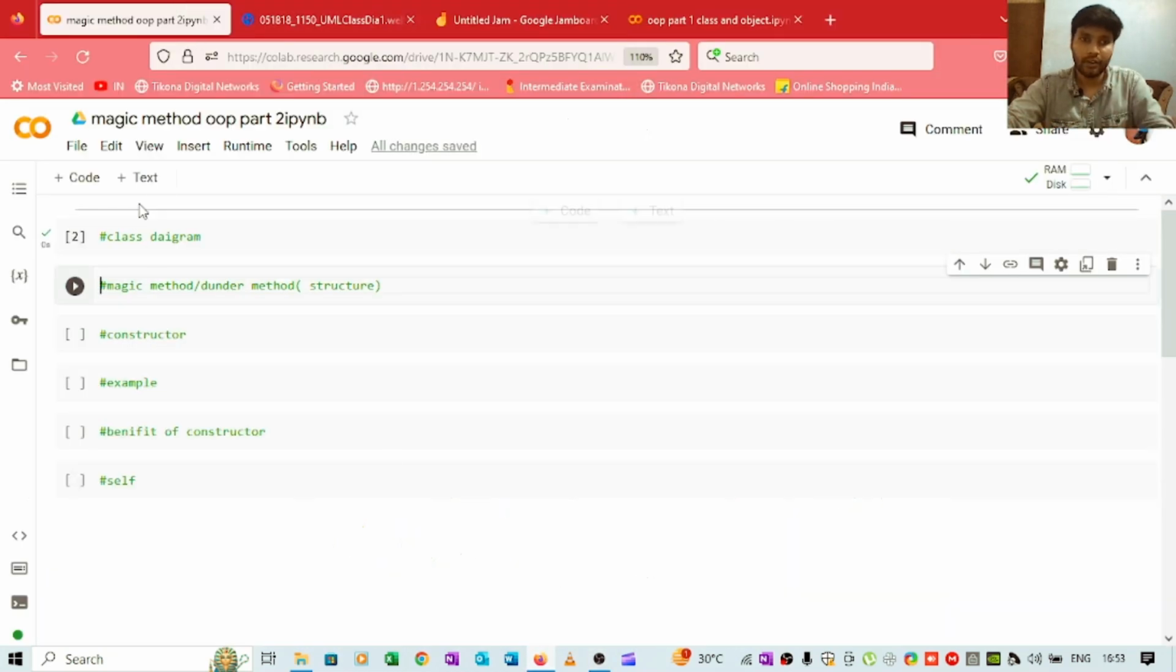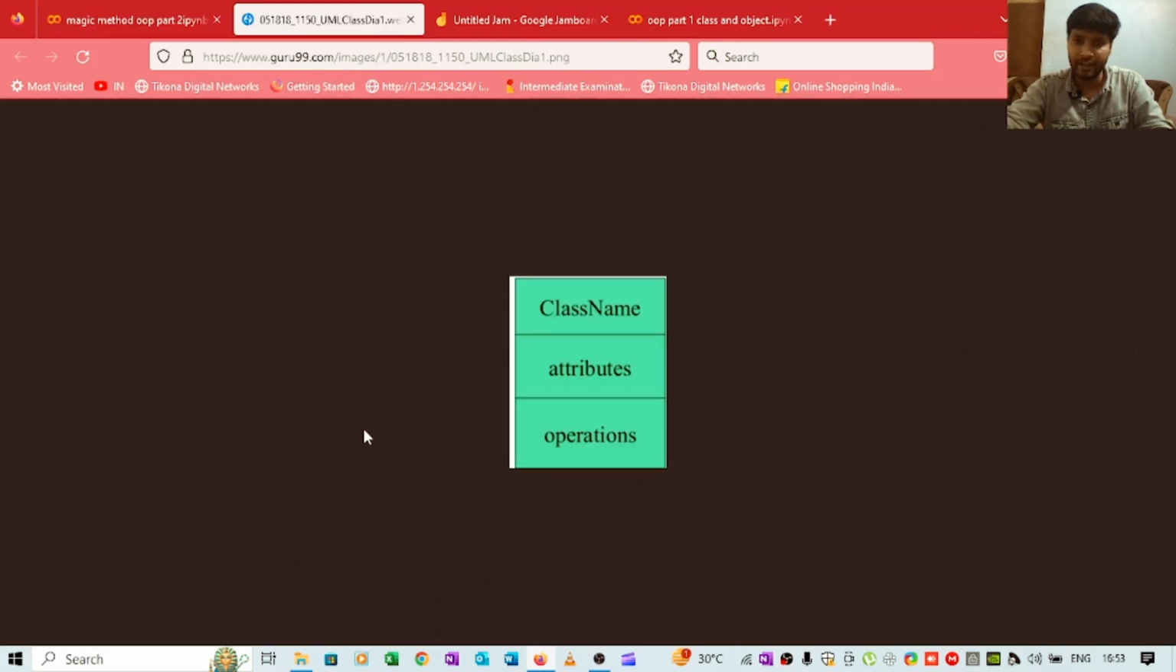So these are the topics we are going to cover. We'll start off with the class diagram first. I'll show you guys the basic structure of how the class diagram looks like. On the top we have the class name, followed by the attributes, or the data or the variables, which you create inside the class.